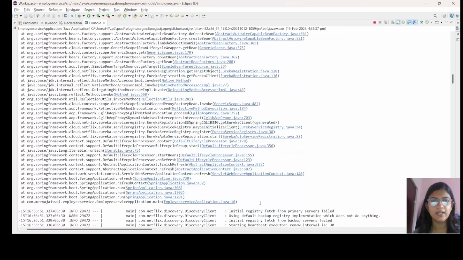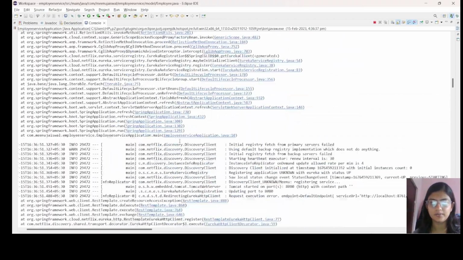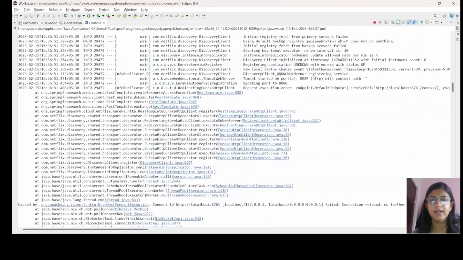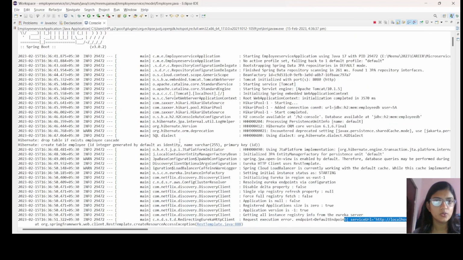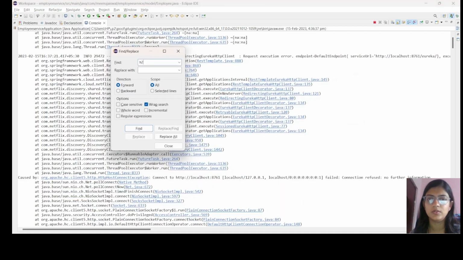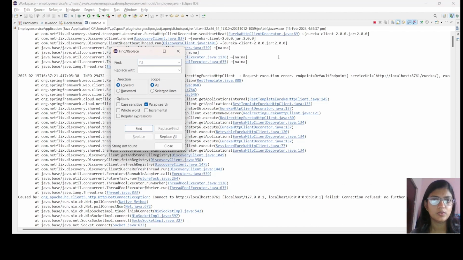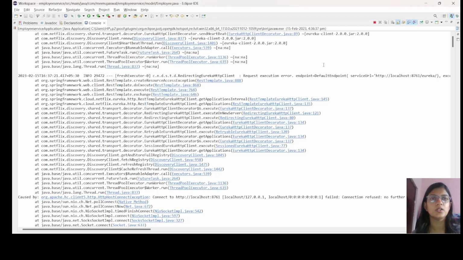So meanwhile, I'll disable this exception, and then I will also show the H2 console. Okay, these exceptions are coming up, so let us stop the application here.